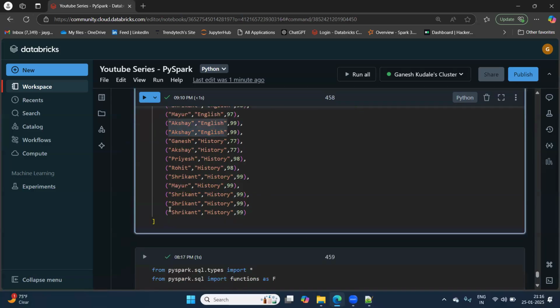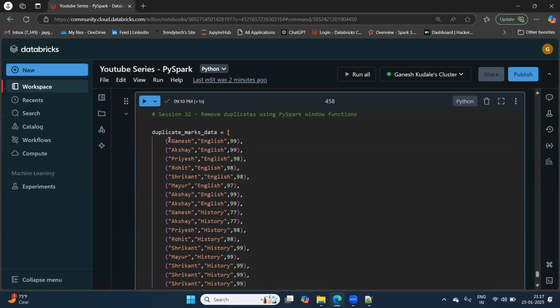For example, Shrikant history partition has how many entries? 4 entries. So my rank and dense rank, both of these will assign 1 to all the duplicate entries, but my row number will assign sequentially 1, 2, 3, 1, 2, 3, 4, right? So here row number is the best option. But we will first use row number, and then we will see what happens when we use rank and dense rank.